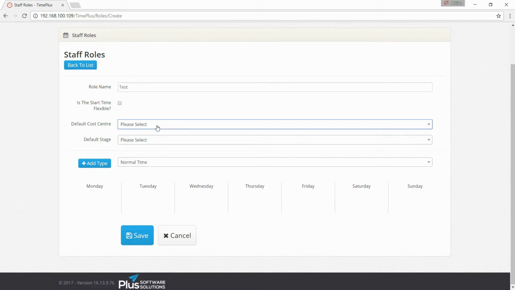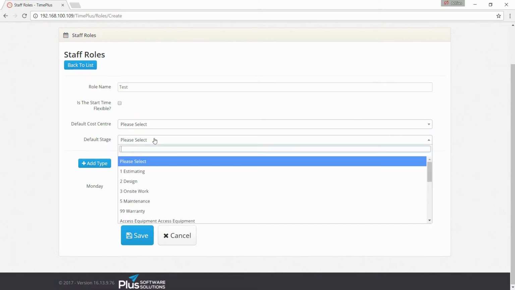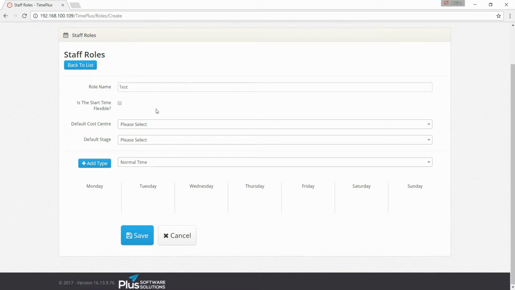We've also got things here like a default cost center and default stage. That comes back to when you're adding in your timesheet lines as well. You've got the option to add in a cost center and an option to add in a stage. If you want those to default per role, you can add the default there.